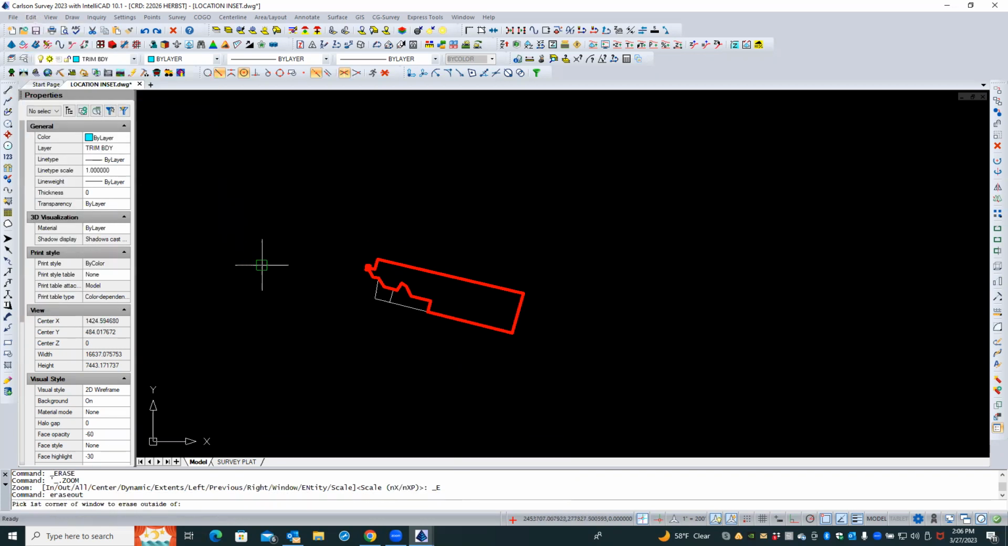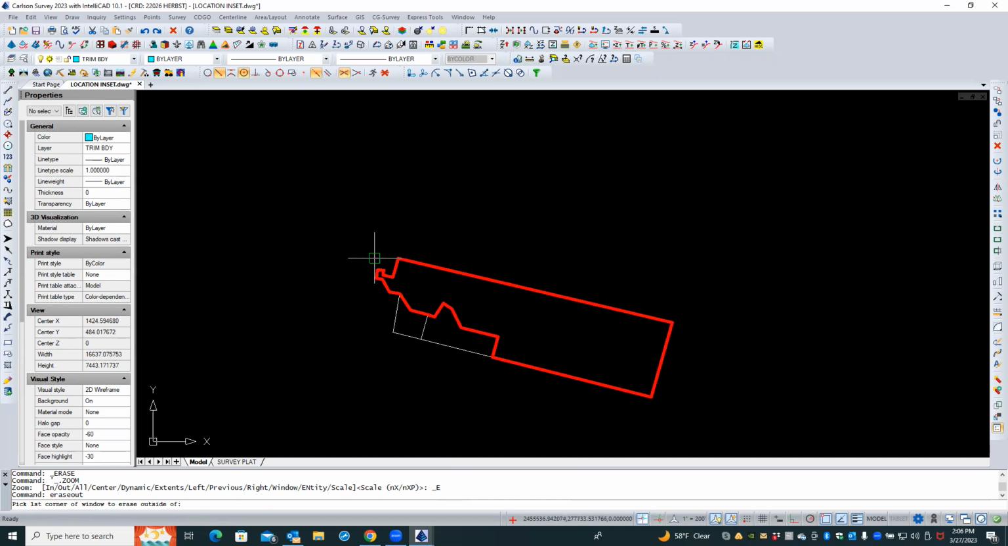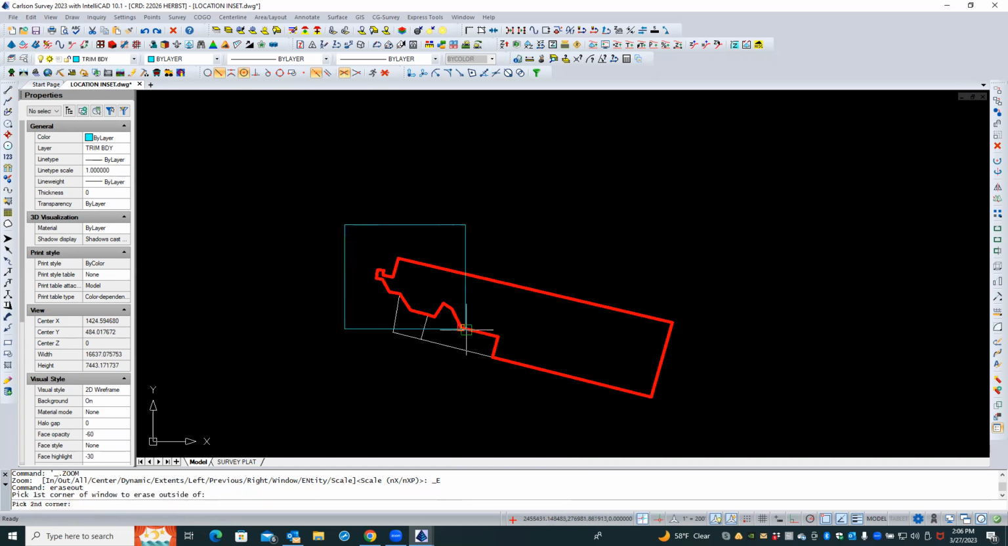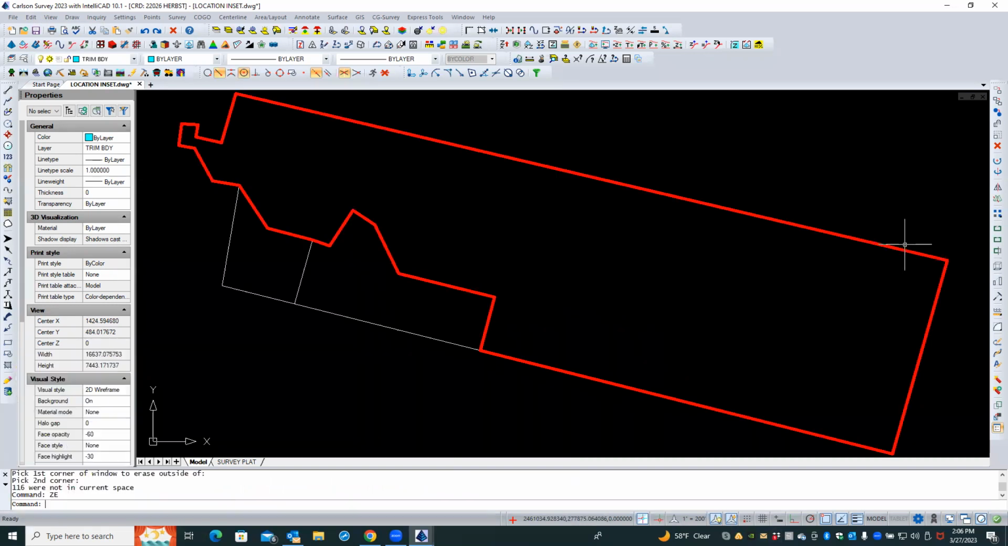There you go. Now just click upper left, lower right, or lower left, upper right. Just don't snap to it, just somewhere out in space. Yeah, right in there. Click and drag to where you get everything you want. There you go, like that. Now everything's gone. If you do a zoom extents now, you'll see that that's the extents.